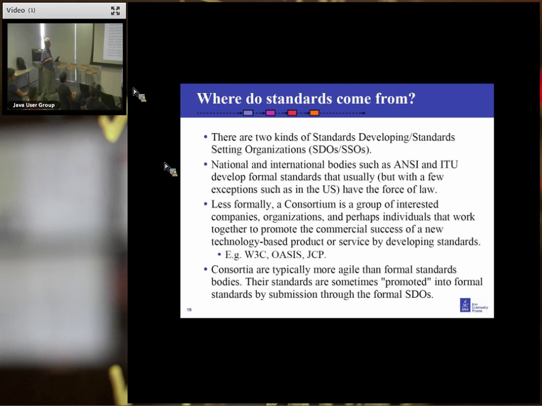So where did they come from? We have two kinds of standards developing or standards setting organizations, SDOs or SSOs, it's the same thing. So first off, they're national and international bodies. You'll recognize these: ANSI, ITU. ITU, by the way, is the International Telecommunications Union. That was the first international standards organization in the world. Originally it stood for International Telegraphic. And you've probably heard the term network effect, you know.